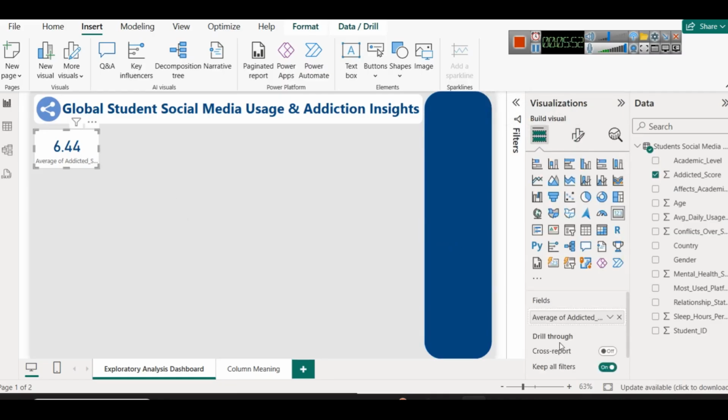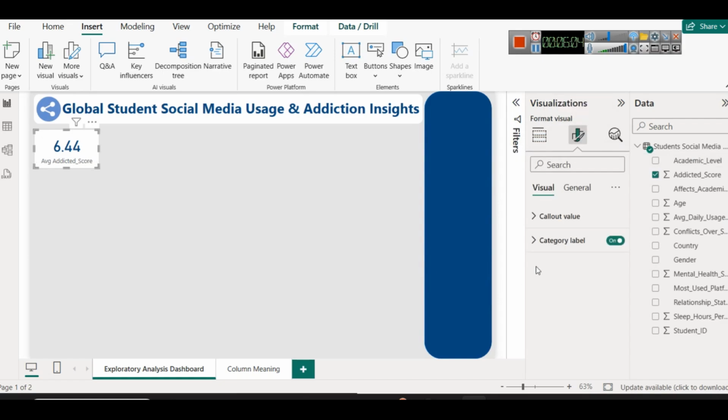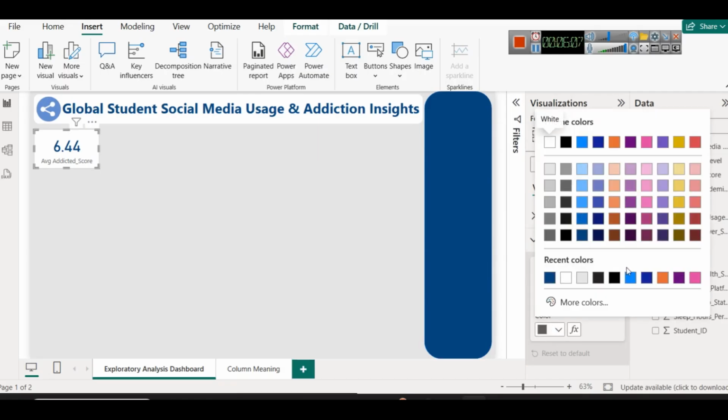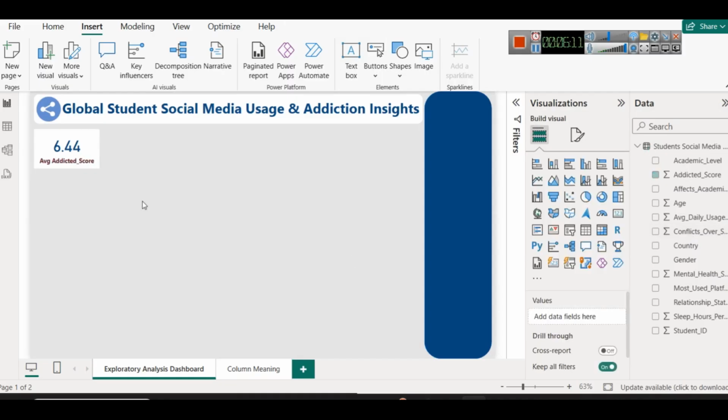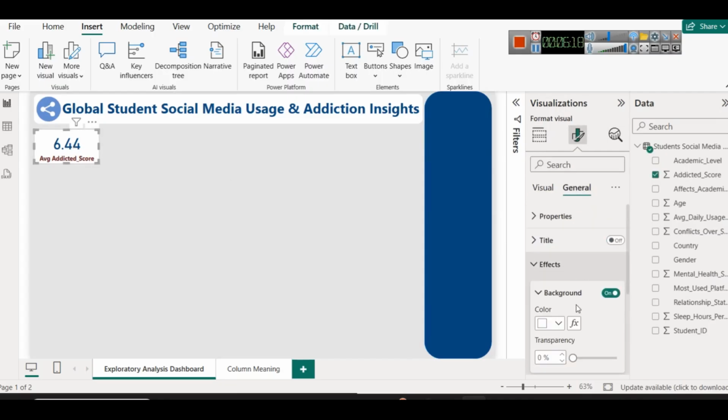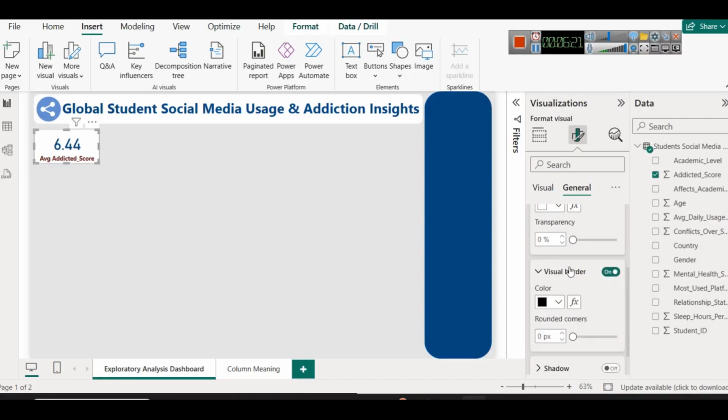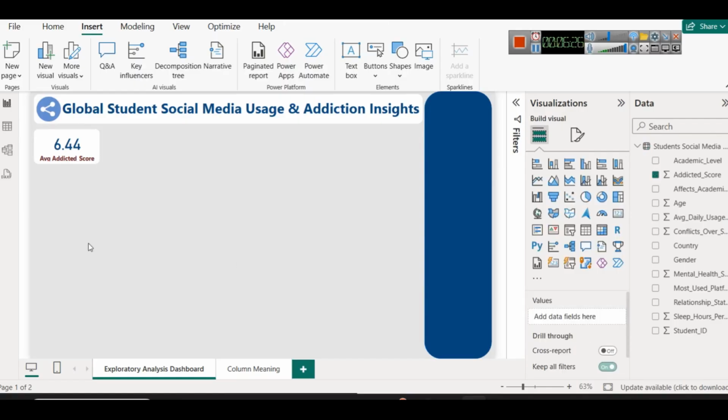And next, we can just rename this visual as average addicted score. This is the category label. For the category label, we can use a different color. Let's use this color here and make it gold. This is average addicted score. Here also we can give a rounded corner. In effects, we have visual border. I will use white color, rounded corner of 12 pixels.